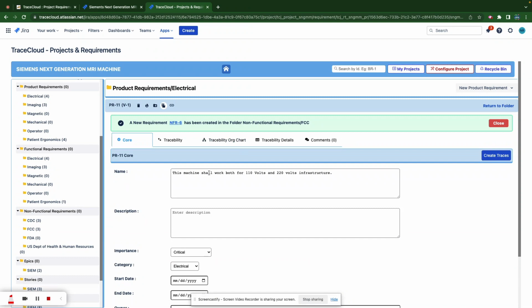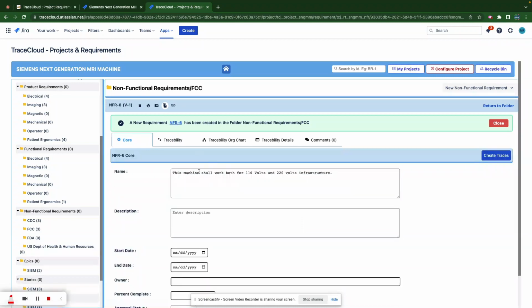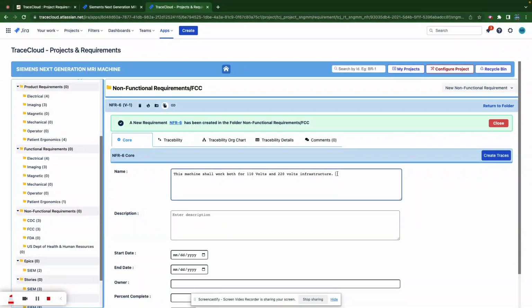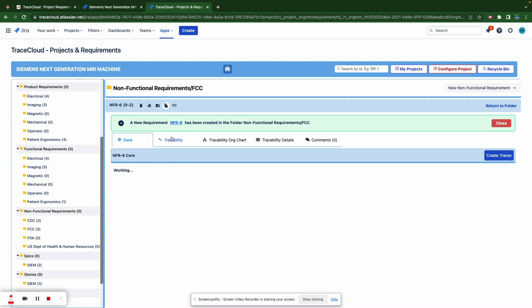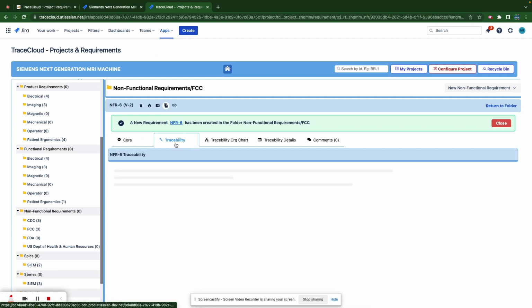So it made a copy of this requirement called NFR6. I can click on this and jump to that. Let me go here. So if you go to this FCC requirement, this machine shall ensure it is compliant with FCC equivalent guidelines in each country, in all countries, critical countries, P1 countries. So I have created an NFR out here, which is related to that product requirement, but I haven't tied it to it yet. I know that because this is an orphan.